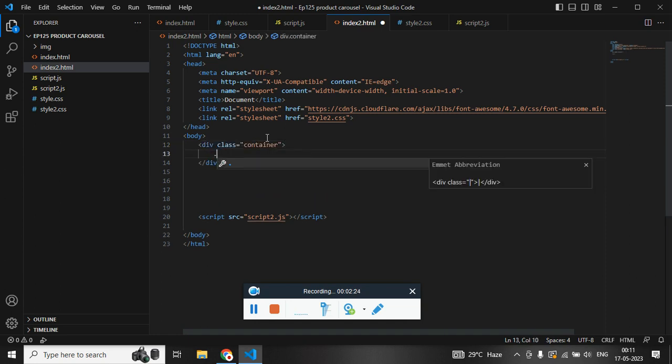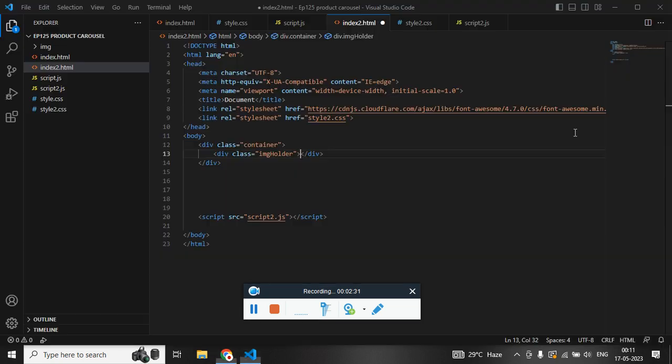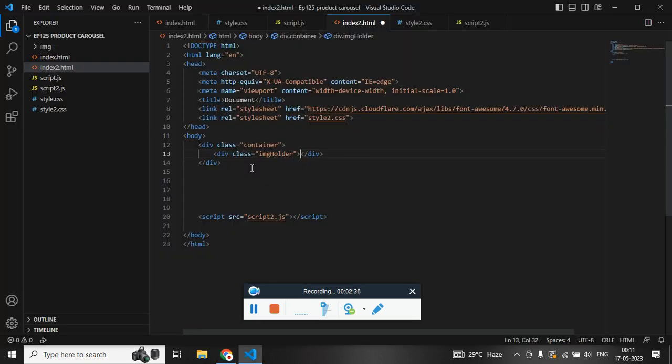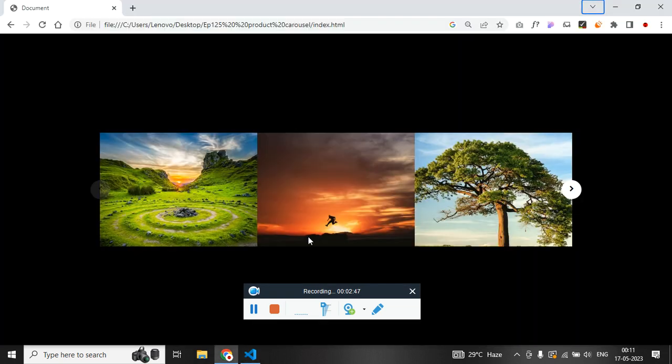Inside the container, we'll have an image holder div. Consider this is the image holder div. The width is 1200 pixels and the height is 400. And inside the image holder, we'll have an inside holder. This inside holder div will actually have double the width of the container. If suppose the width of the container is 1200, the inside div will have double that width. I'm talking about width, not the height.